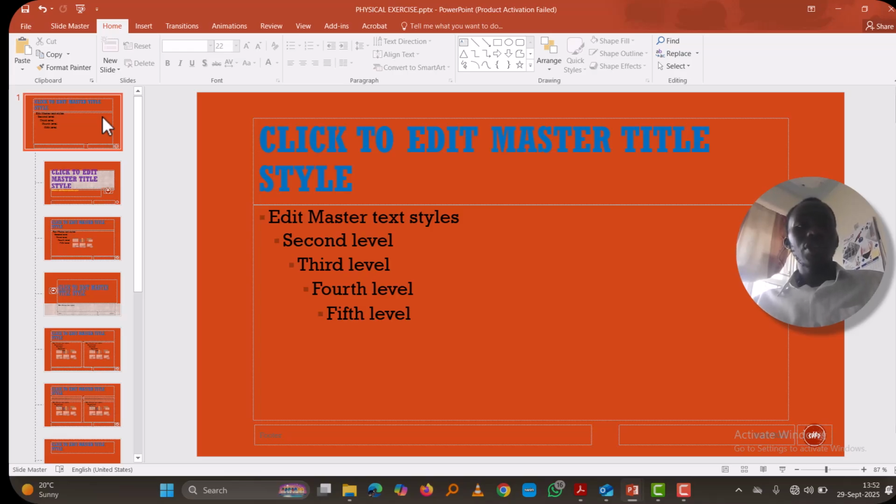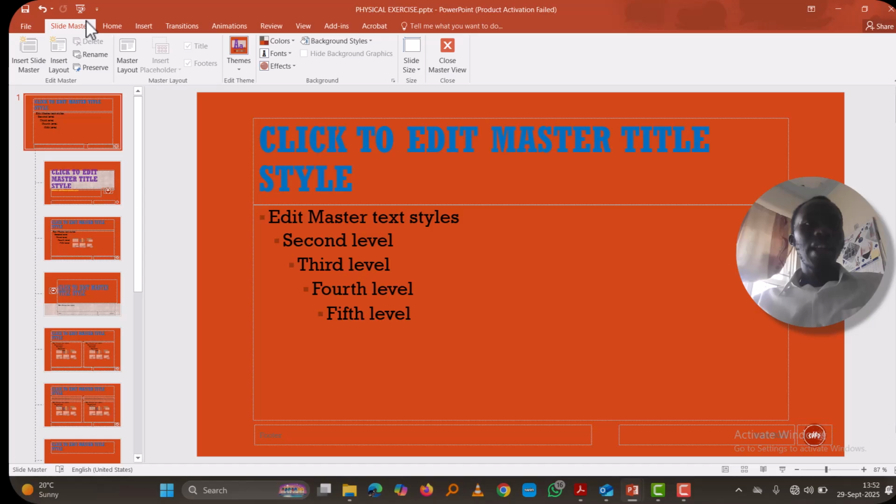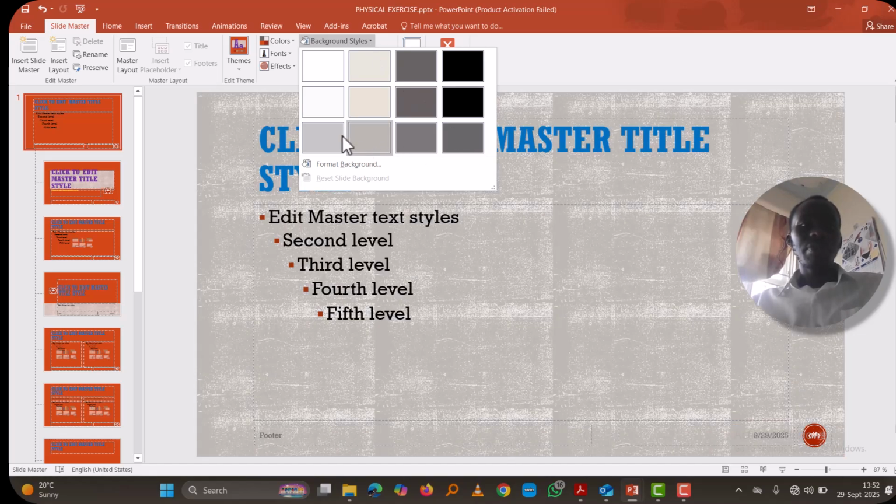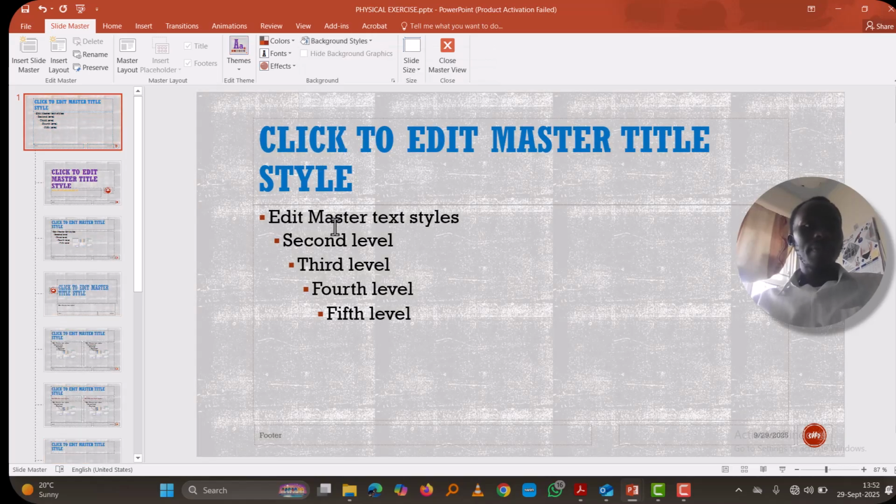Back to our master slide, the uppermost one. I told you that you can also change the background of your work. So how do you change the background? You come to Slide Master, choose Background Style, and choose which background you want. Assuming I want that one, whatever you choose will be changed.